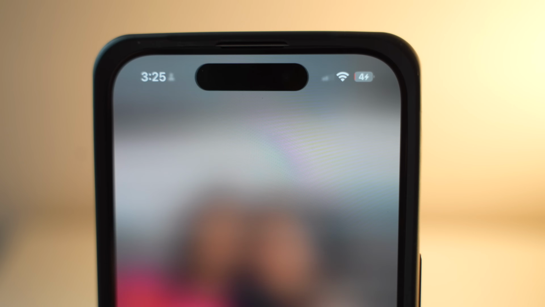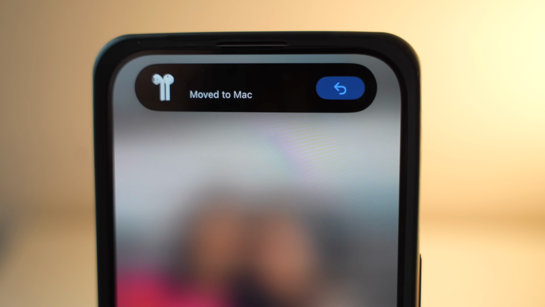Now, this one's a quick but super handy feature. Whenever you connect your AirPods, you will see a little pop-up animation right on the Dynamic Island.